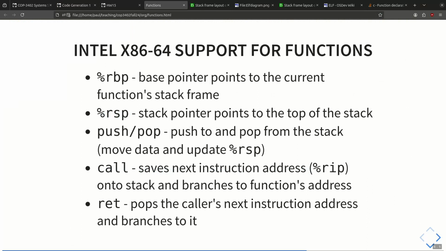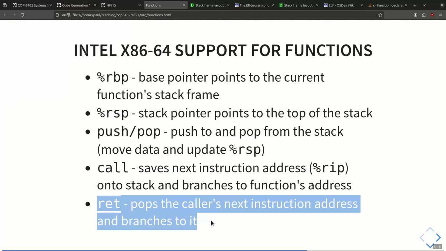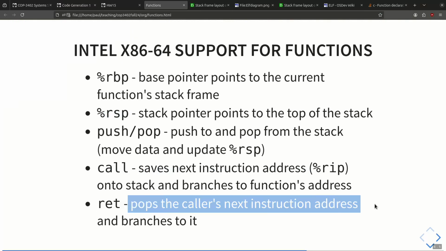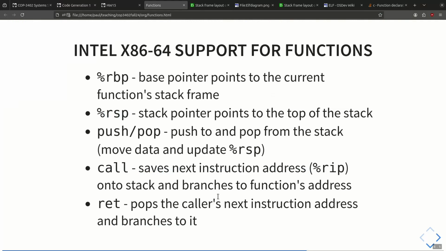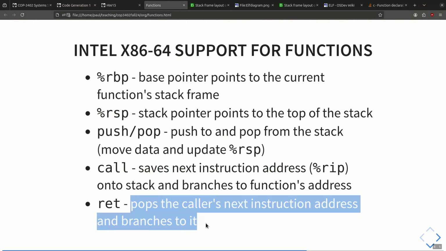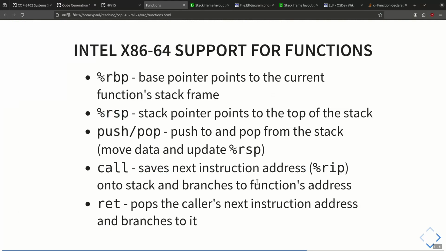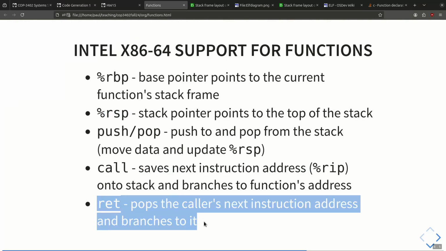And then you have the converse of that, the return instruction, which pops whatever the address is, or whatever the data on the stack is. It pops that off and branches to it. So you could also do that with two instructions yourself. You could do pop and then branch to that address. This does the opposite of call. Call pushes the next address, the return address, and branches. This pops that address and branches to that address.